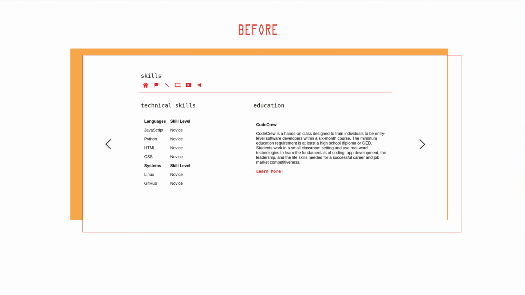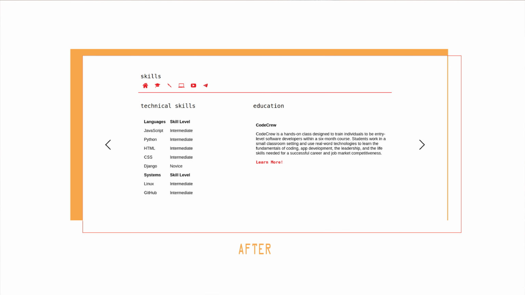And I also updated my skills to include a few things that we learned from Django, and I took the liberty of increasing some of my skill levels up from novice in the past month. So that's pretty much the quick and dirty rundown of the last month of CodeCrew Code School, and I'm excited to be moving very quickly into a pretty confident full stack developer.